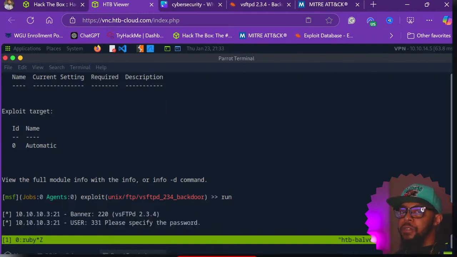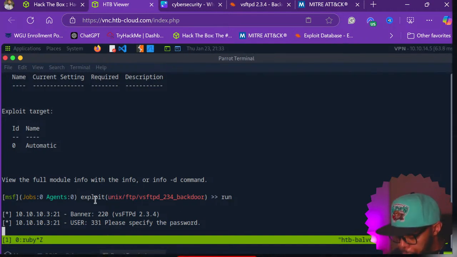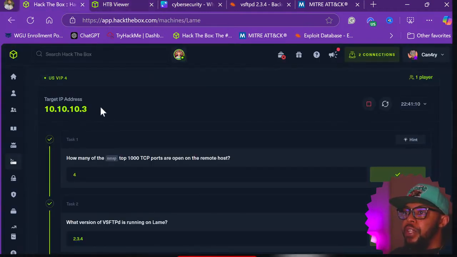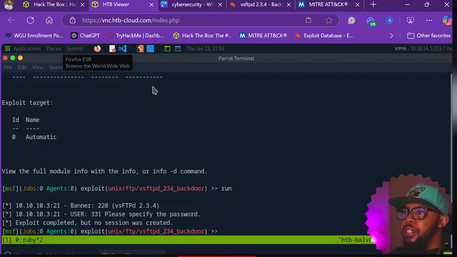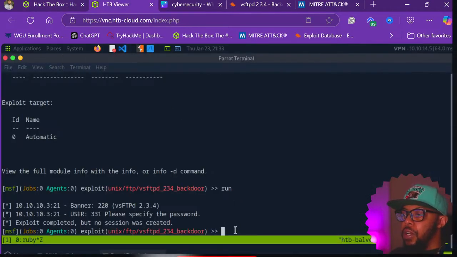So right now it's trying to create a backdoor in someone else's endpoint, so their computer. So we're trying to go onto this IP address and teleport our way into the network. And it said that it was created, or we got a banner 220. Don't know what that really is yet, but it tried to ask for a password. It said the exploit was completed and no session was created. It means that it didn't work, long story short.